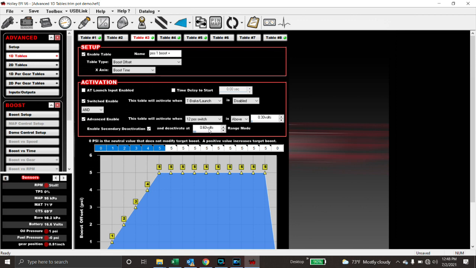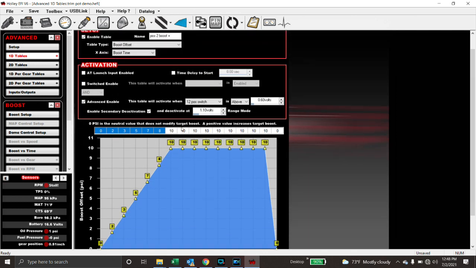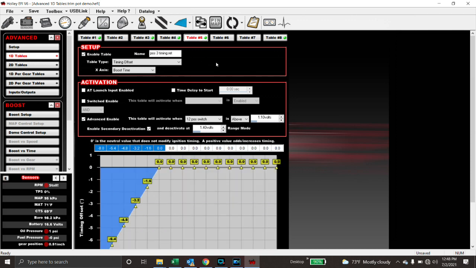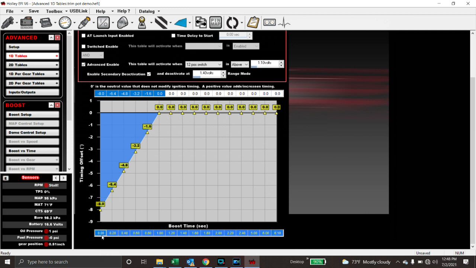That's a pretty simple, basic boost plus. This is another example of that. Now we're adding 10 pounds of dome pressure in the run. Here is a timing retard, right? So we can do this when it's in position three, which is 1.1 to 1.4 volts. What we're doing is we are using boost time again, and we're going to retard 8 degrees, and then we're going to ramp it back in across 1 second.